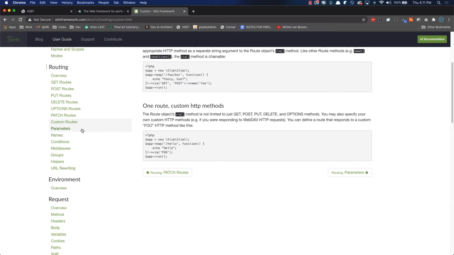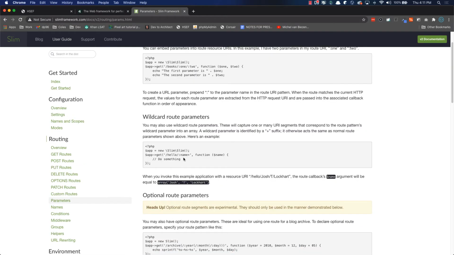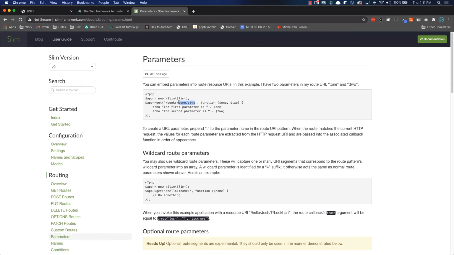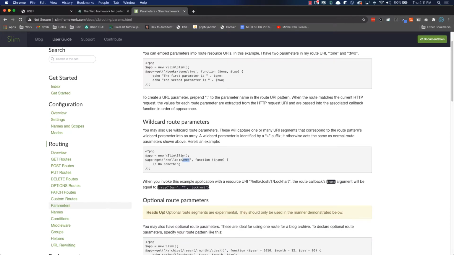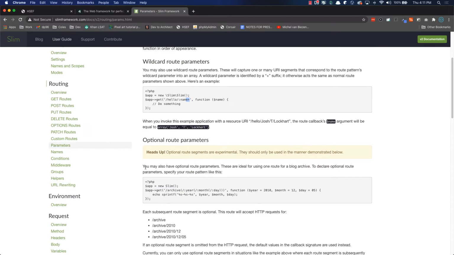And I've already gone through some of it. Parameters, and most of it is pretty familiar if you've ever used something like this before. Okay, so we've got URL parameters. Cool. Use a colon. I think Django does that too. Here you can do one or more. That's cool. Awesome. Optional route segments are experimental.